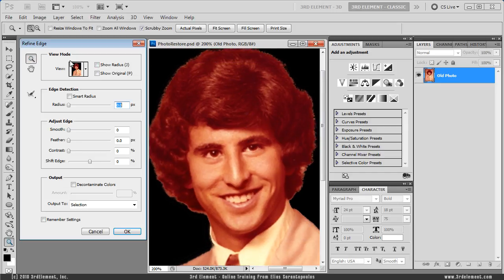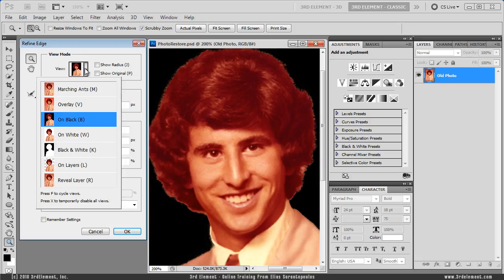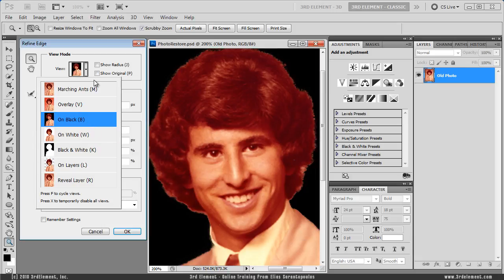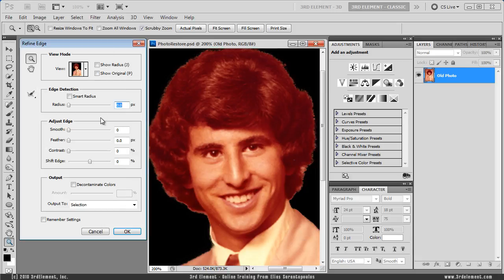Alright, let's talk about this refine edge. Now the first thing you see is the view mode. The view mode drop-down menu, we can see different ways to view our final selection. Myself, I like to view my subject on a white background or as a silhouette here. So let's keep it on black for now. But let me remind you, every example is different.